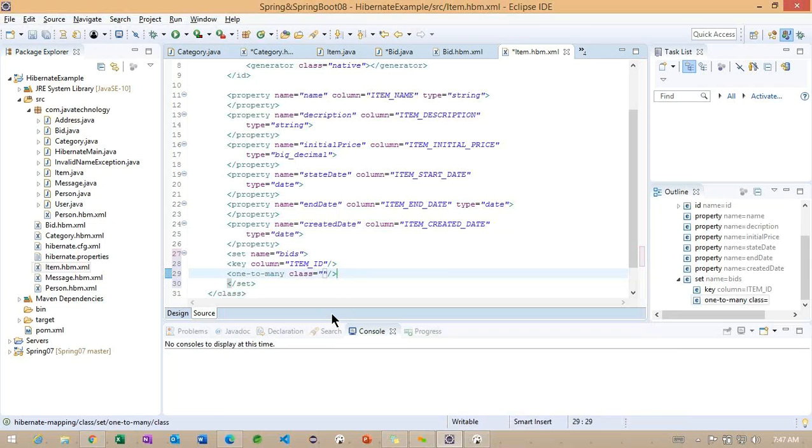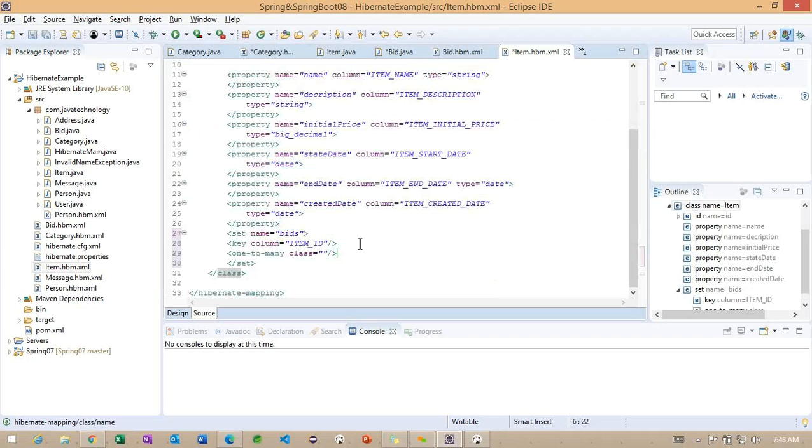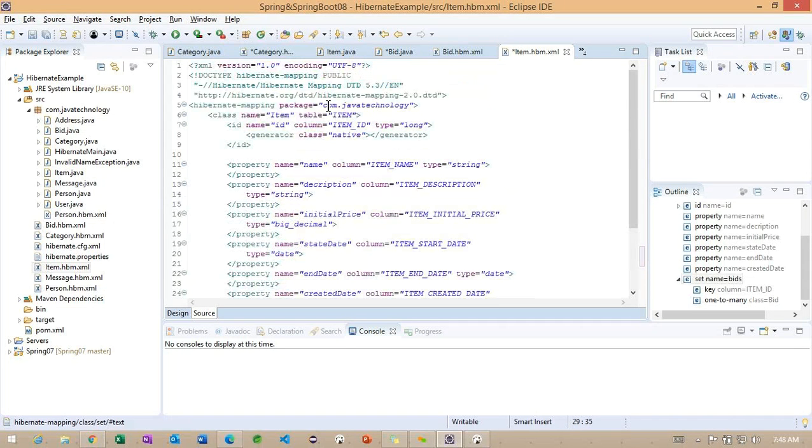One to many. What is the class here? So here we specified one. One is nothing but item. But many is nothing but bid. Bid class we need to specify. This particular bid class is associated in the same package.